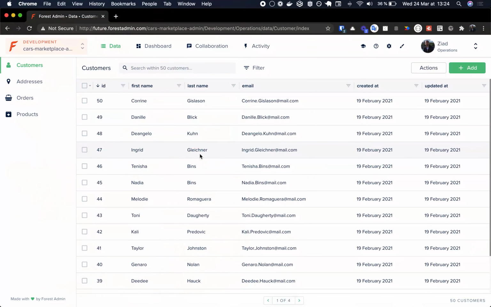Hi there! In our previous video, we showed you how Forest Admin can help you build an admin panel for your Rails app in under 2 minutes. Now that we installed everything and are running our Rails app, we're going to see how we can customize it further and add what we call a smart field.